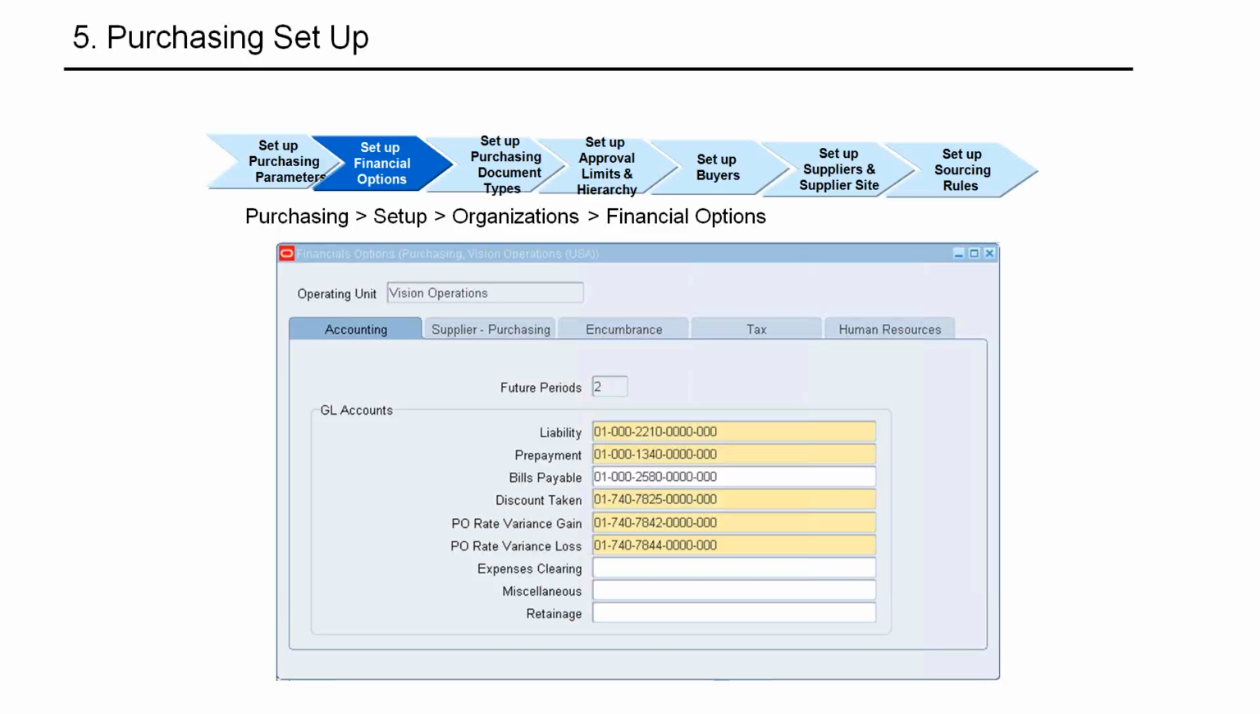So for example, if you make the item non-stockable in the purchasing validation organization, then obviously that will be treated as an expense item while you do the purchasing.